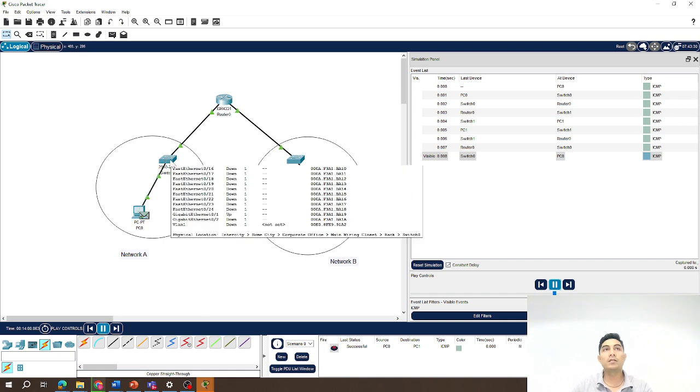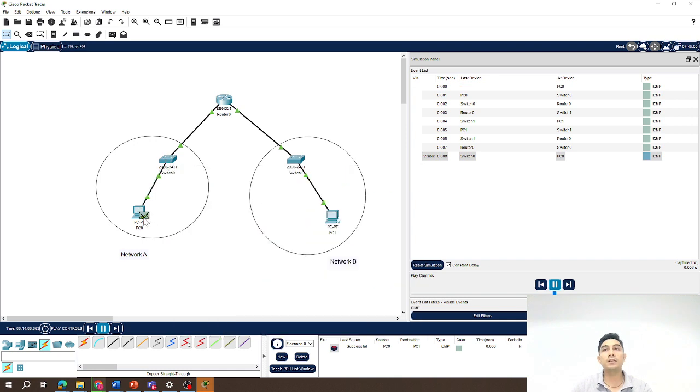When the ICMP packet is sent back to PC0, the status is changed to successful. Earlier it was in process status. So this is how we can create two different networks connected via a router in the Cisco Packet Tracer.